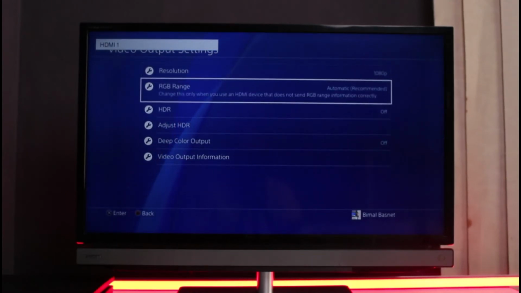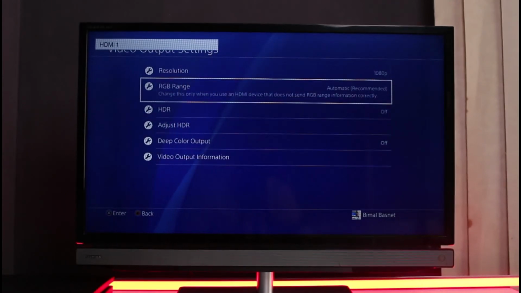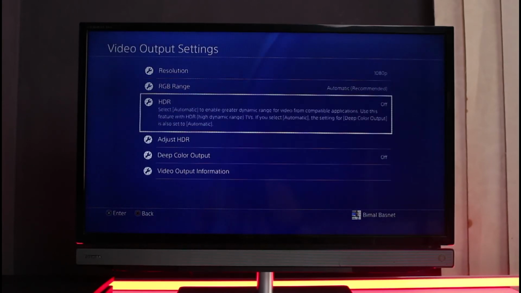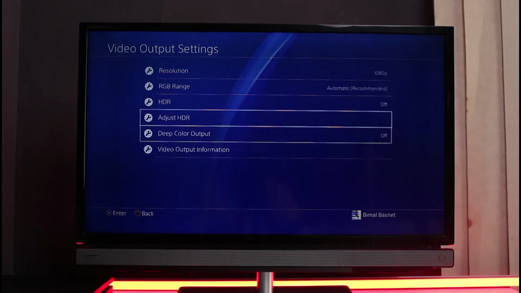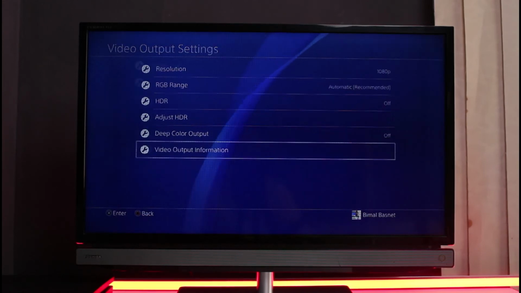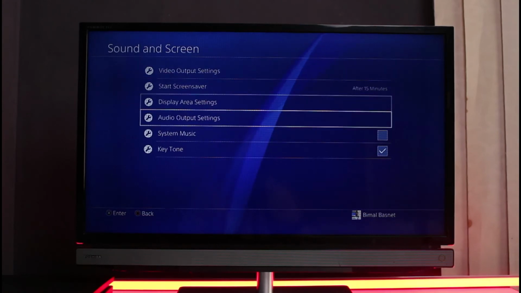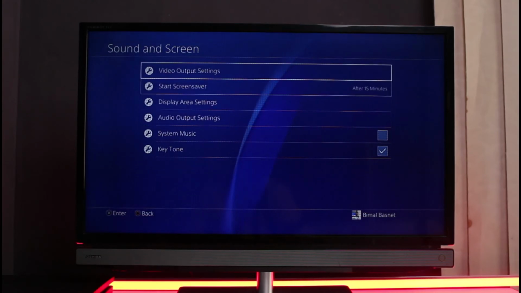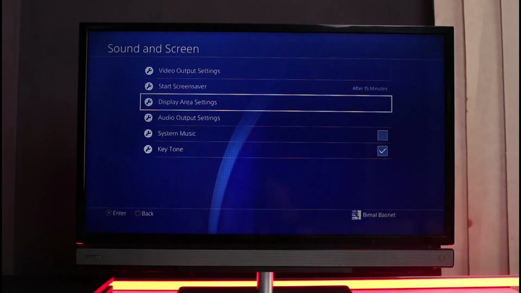You can also change the RGB range, which changes only when you're using an HDMI device that doesn't send RGB range information correctly. Now you can leave this to automatic. You can also select HDR, adjust the HDR, deep color output, and video output information. You could come back and select audio output settings and so on. But basically these were some of the ways.